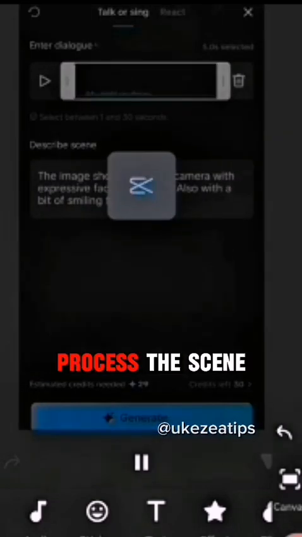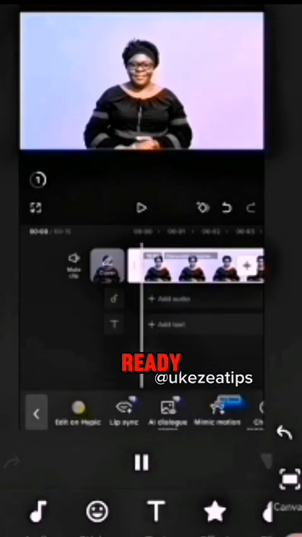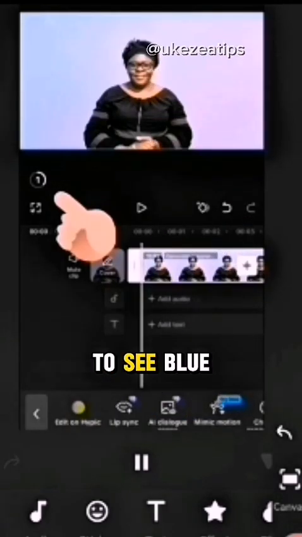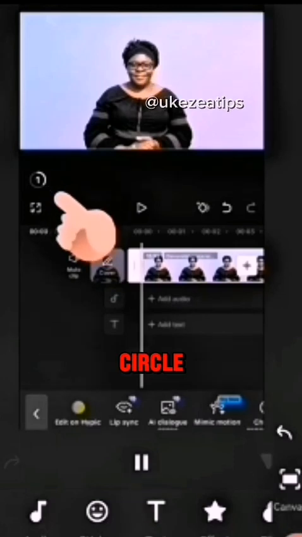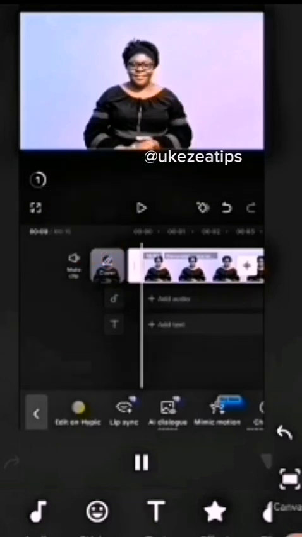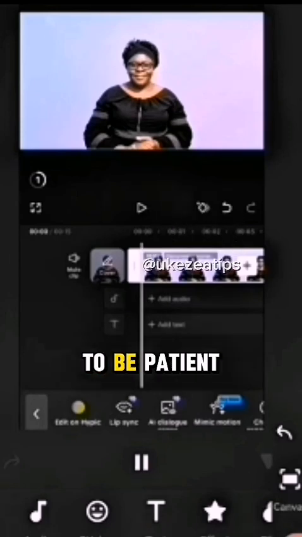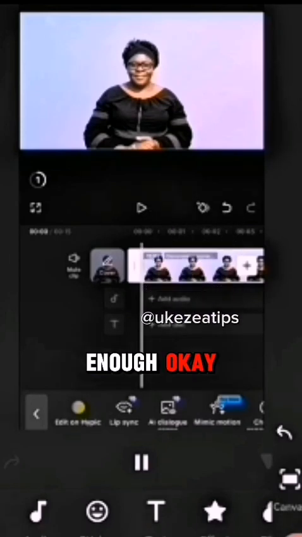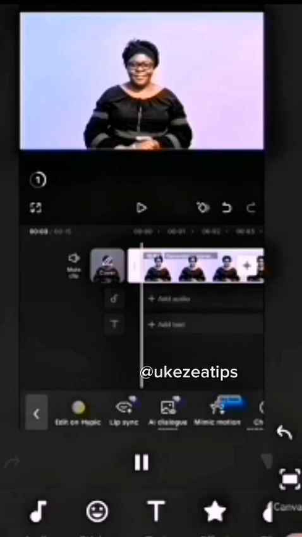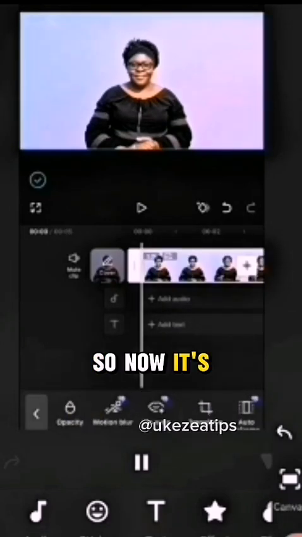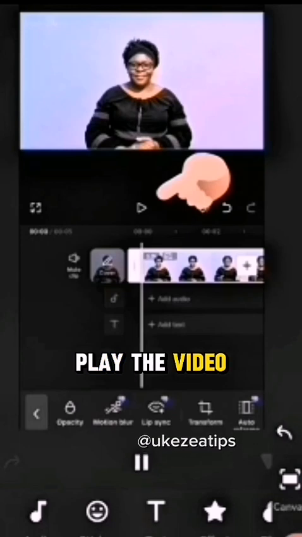Allow CapCut to process the scene. And once it's ready, you are going to see blue check mark inside this small circle. It usually takes some time, so you have to be patient enough, okay? So now it's ready. Let us play the video.